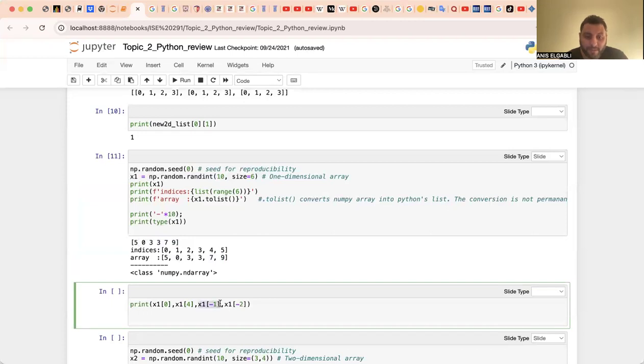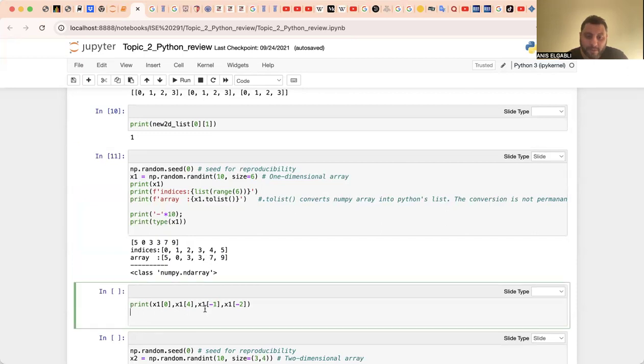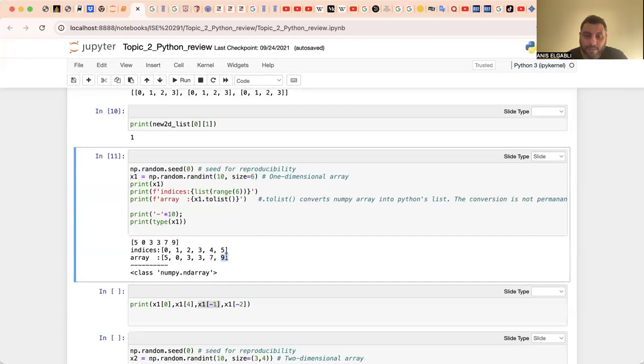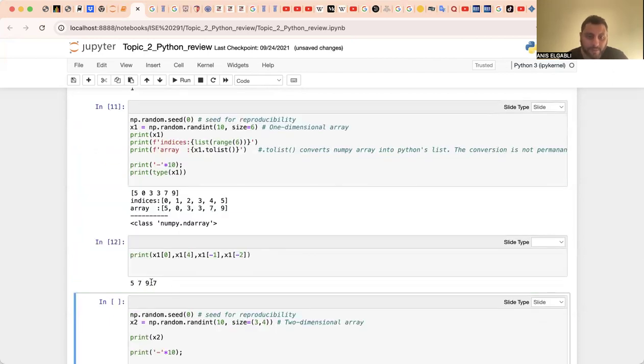x1 of -1, now we're going in the reverse order. This is going to print the last element, this one. x1 of -2 will be the one before the last, this one, 7. This is what we get here. You see, the last one is 7, this is 9, as we said, and so on.